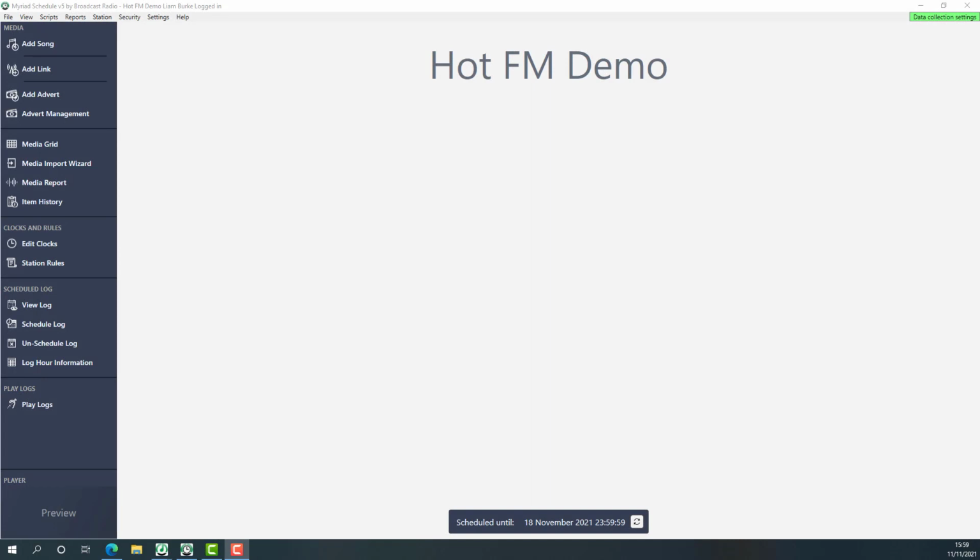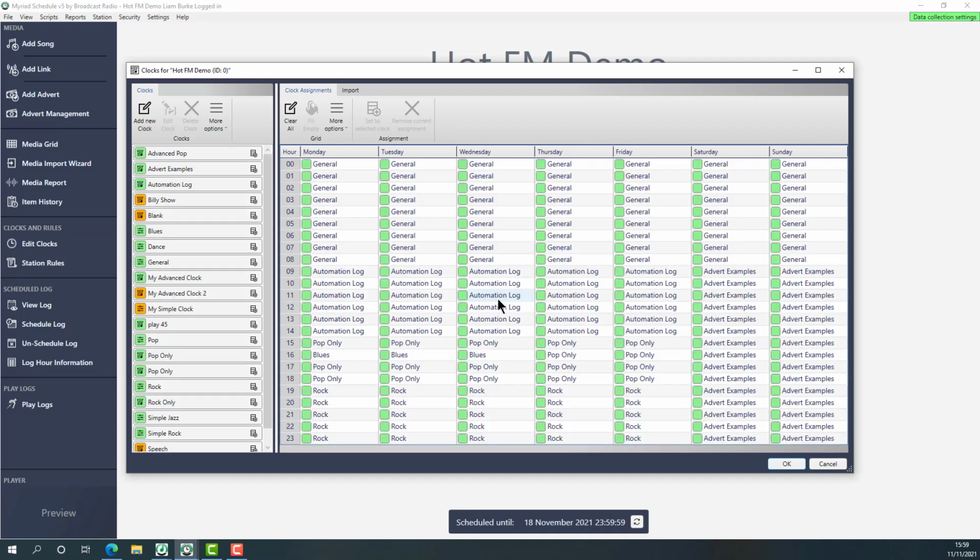In the clocks and rules section, the first option you'll see is the edit clock section. This is used for adding new clocks, editing existing clocks, and assigning clocks to specific hours of the week. So let's take a look. Click on the Edit Clocks button and it will open the Edit Clocks window.